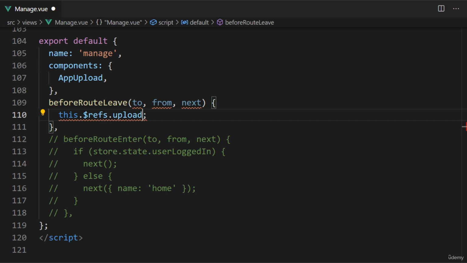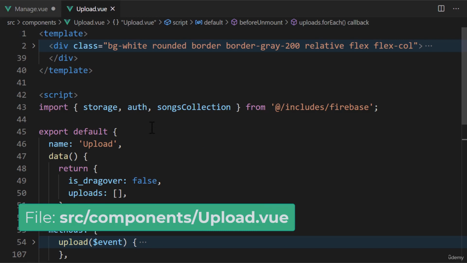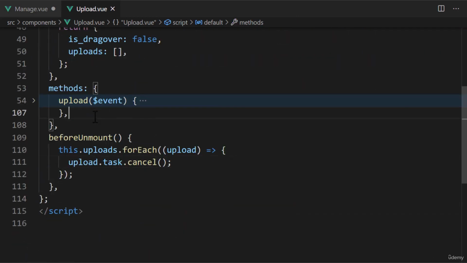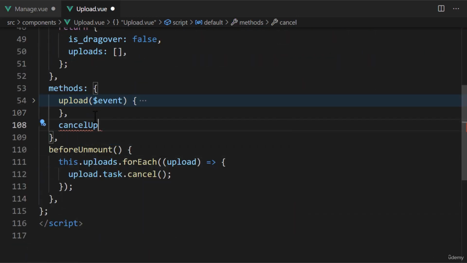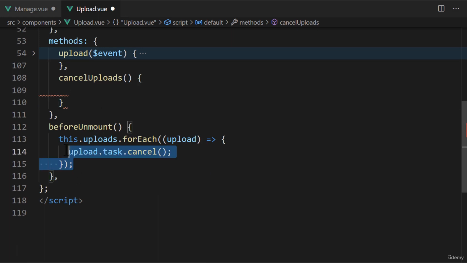With references, we can call a method inside the component we're accessing. This isn't something that was ordinarily available before using references. We don't have a method we can call, so let's create one. Back over to the upload component, we're going to create a method called cancel uploads. We're going to use the same code we used in the before unmount lifecycle function. We'll copy it over like so.